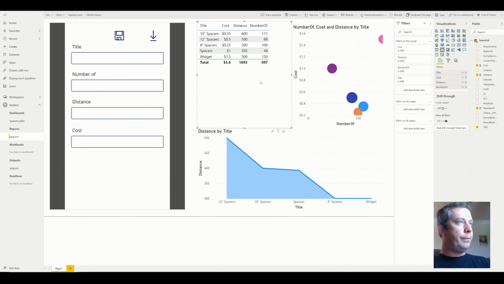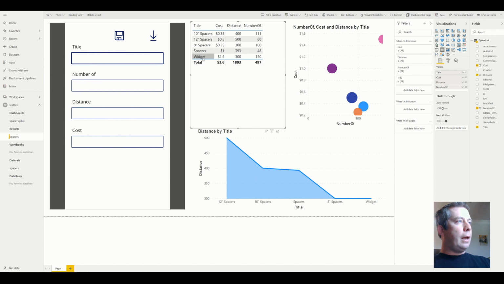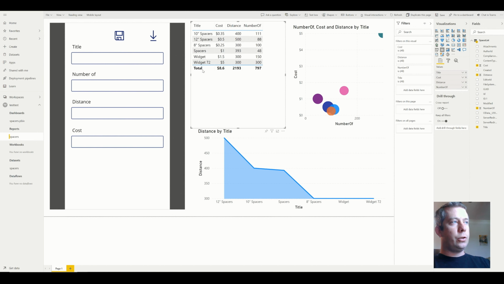All right. So I got three charts, my Power App here. If you notice that the data is not refreshed yet, so we have to go to our data set, refresh now, and still it's not here yet. Once we hit the arrow down, it shows up with our widget 72. So that's the part we're missing, is refreshing our data set. But we'll come back to that.